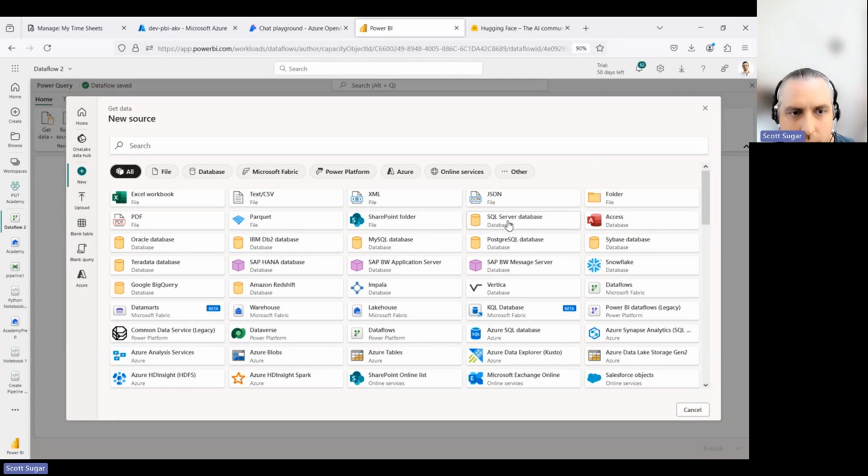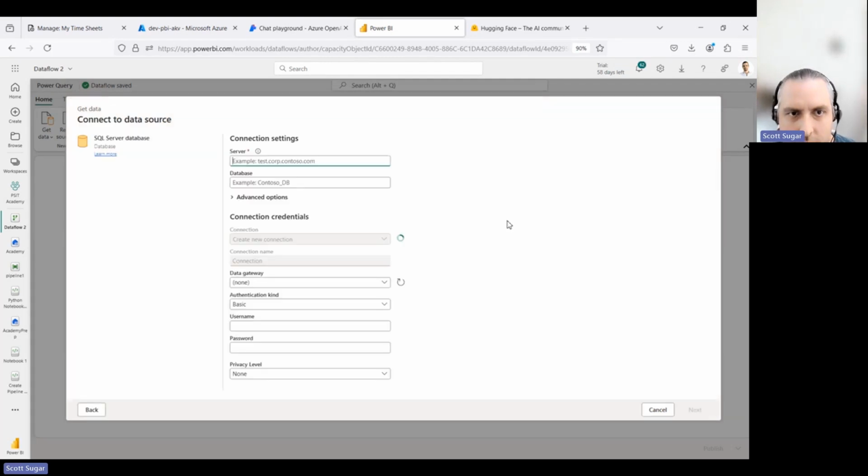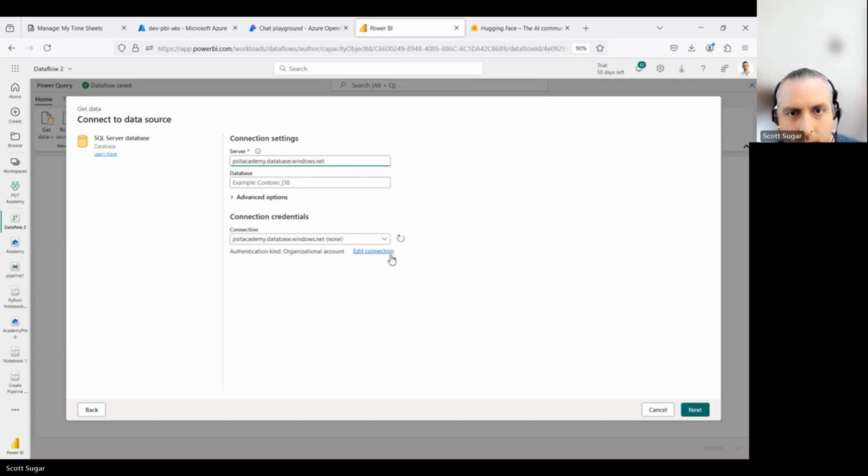Today we're going to go nice and easy. We're going to go SQL Server database. I've set up a database ahead of time. I already put my credentials in to connect. It's using Azure Active Directory credentials, which is nice, so you don't have to open it up to SQL credentials if you're using data flows.